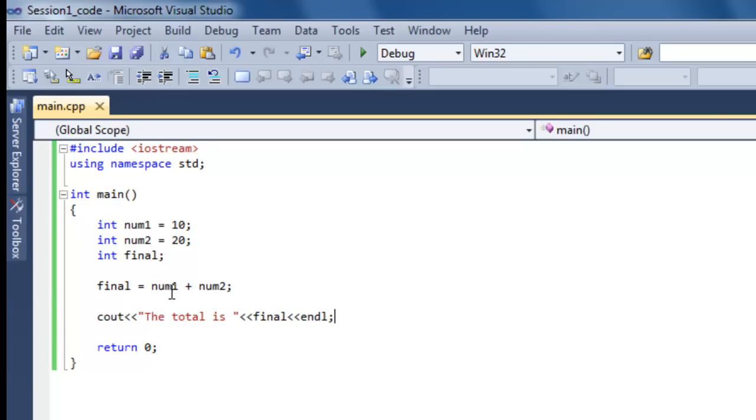So notice I can put more than just string literals in a cout statement. As long as I separate them by the stream insertion operators, every time I'm breaking to a new variable or a new string literal, I can put the variable name here, and it's going to print the total here. So what should it print out? Here, the plus symbol means integer addition. So it takes the first value, 10, adds the 20 to it. The result is 30. It takes that 30 and stuffs it in final. So this variable now contains the value 30. So this should print out the total is 30.